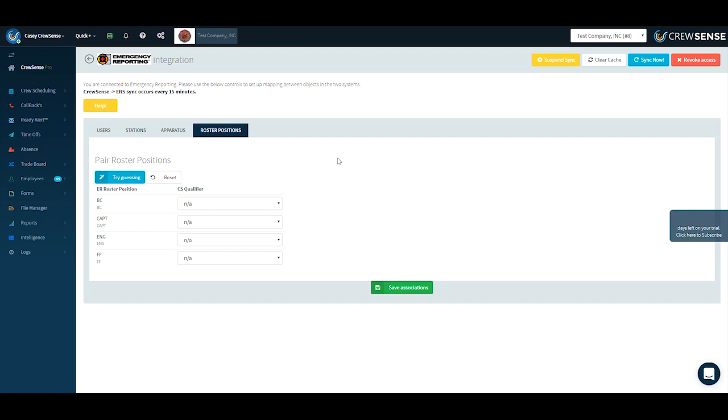One important point to note here is when you're mapping your roster positions, you are going to map the emergency reporting roster position with the CrewSense qualifier. Now, if you don't know what a CrewSense qualifier is, I suggest that you go and click on the Help button up here, and that will open up the article to tell you how to map these two systems together and give you a little bit better idea of what these things actually mean.